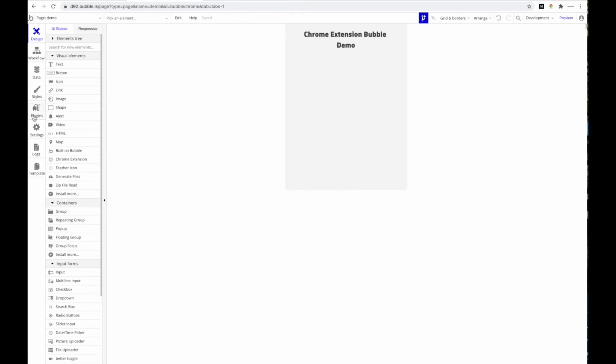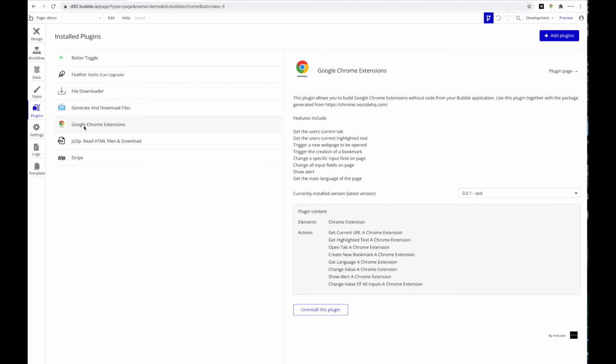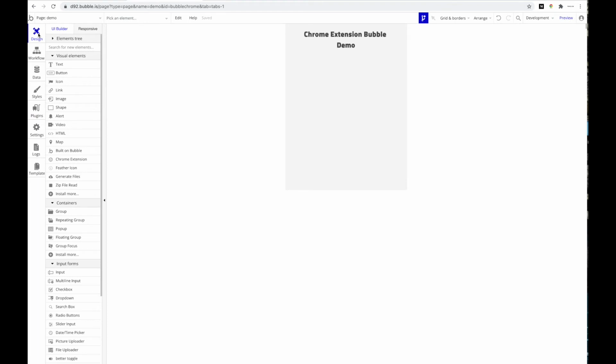So what you will need is our plugin called Google Chrome Extensions, okay? And this plugin is what will actually allow you to create functionality, to create bilateral communication between the Chrome extension and Bubble, and also the current web page the user is on, okay? So what is possible? First of all, you can trigger actions and you can also read data. And the great thing is there's no code required with this solution. You simply install the plugin, and like any other plugin, you then have access to workflows, and that's all you have to do. So let's try out some of these things.